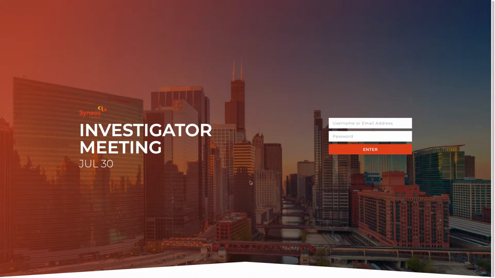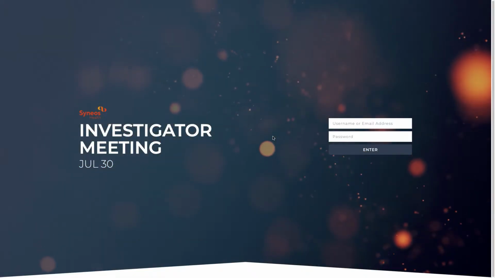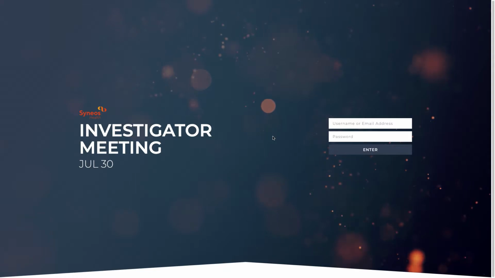The page itself is totally customizable. You can set a primary event color. In this case it's an orange. You can choose your background image. You can choose a series of background images if you'd like an image carousel, or you could choose a video background such as this one.